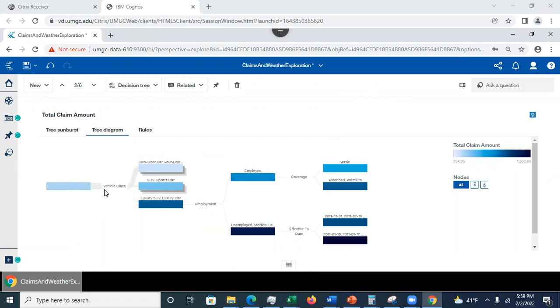Remember when we looked at the diagram, there was a one-way driver called vehicle class, right? I showed you the one-way driver with the highest strength. This is what is used as the first split column for the decision tree.